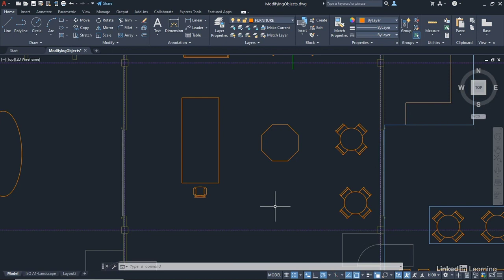Now, rotate and scale, like I said, are available both on the ribbon panel, the modify panel, and also on the shortcut menu on the right click. Let's do rotate first, and then we'll go on to scale afterwards. We'll look at scaling our octagonal table in a little while. Now, the object we want to rotate is the chair. Now, the chair is a block, so it's all one object, so you can just click on it like that. And we can then go up to rotate here.